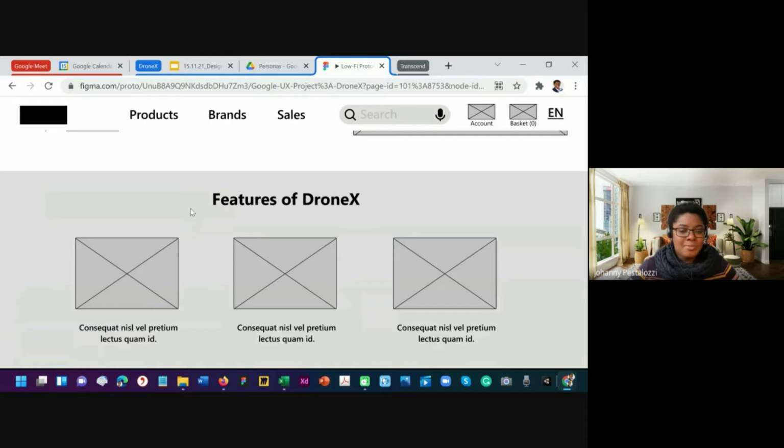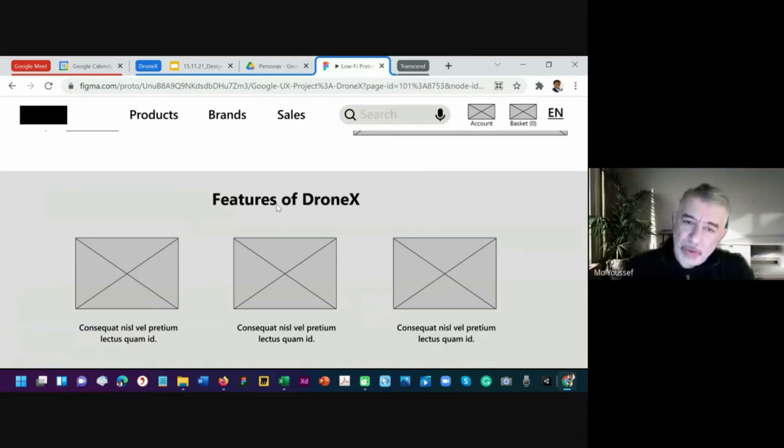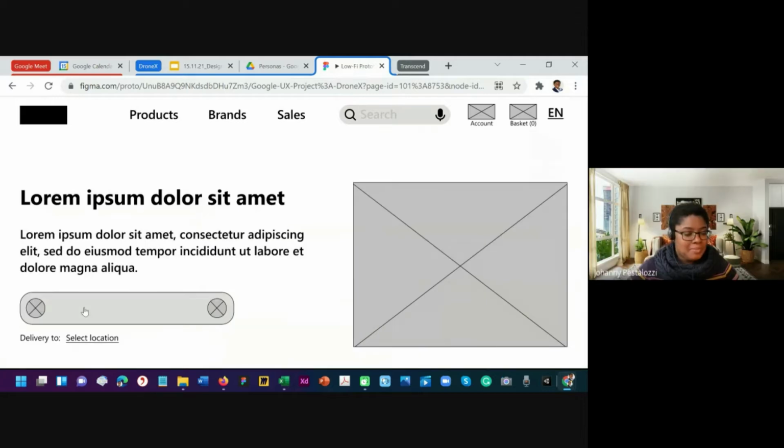Then there is some, sorry, what was that element there? This one, is there like a search bar? Yeah, this is a search bar. Okay.